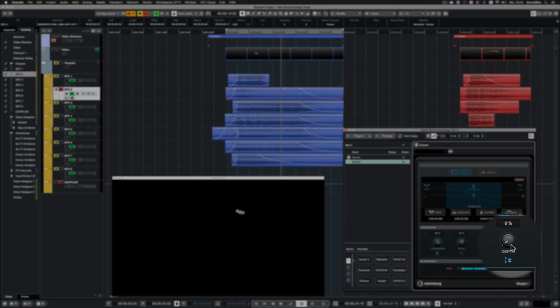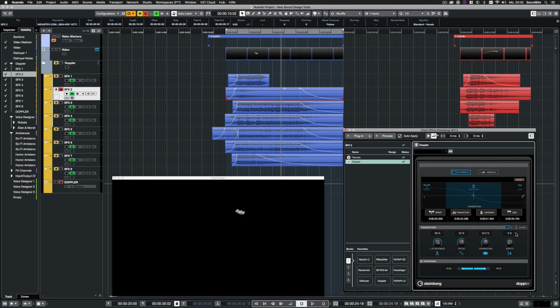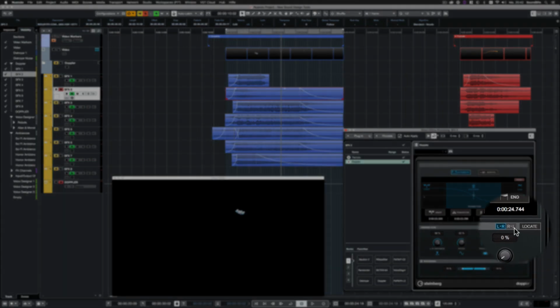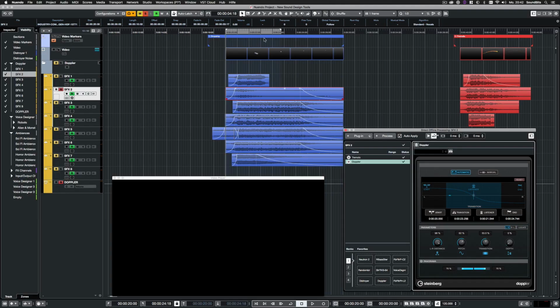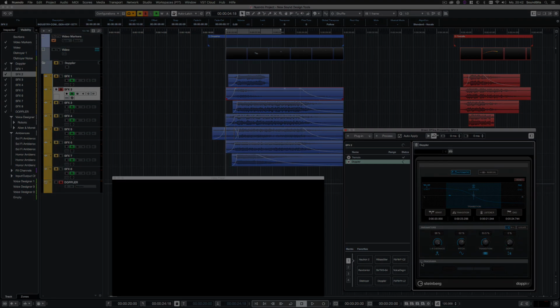Depth controls the distance between object and listener. You can change the direction with the LR and RL buttons. And locate sets your locators to the start and end point. Further, you can define a panorama range or even deactivate it.